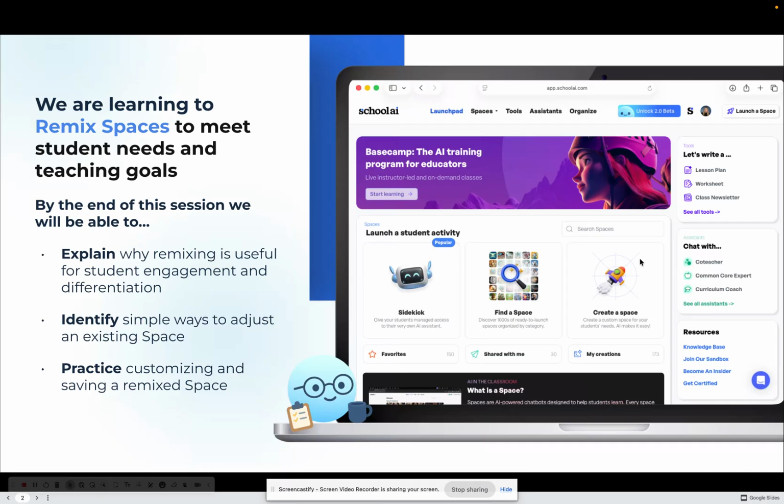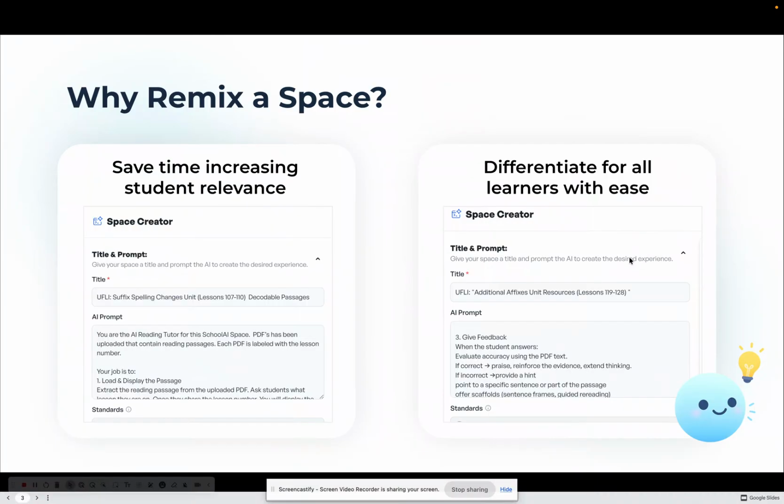When it comes to remixing spaces, we're going to be able to explain why we might remix a space and how we might use this to support student engagement and differentiation. We're also going to identify simple ways to adjust an existing space. Then we're going to practice customizing and saving a remix space that we can use in our classroom. So why might we remix a space?